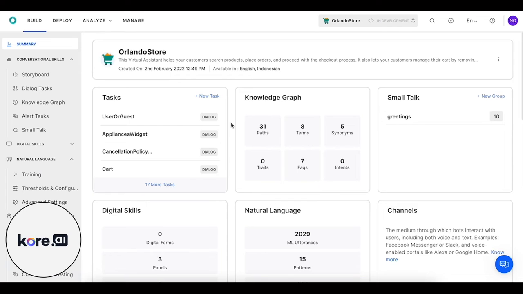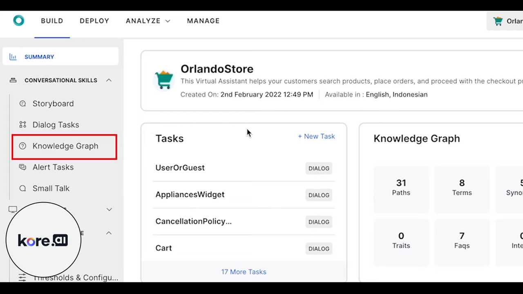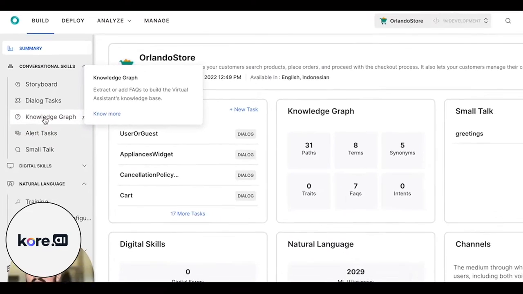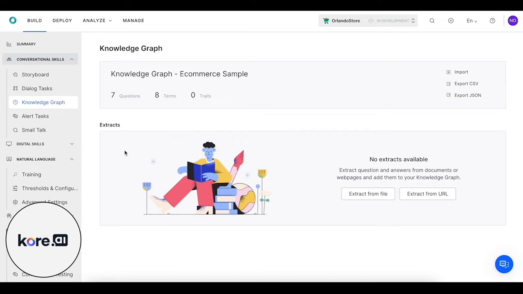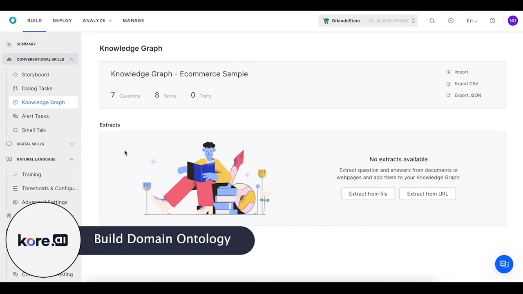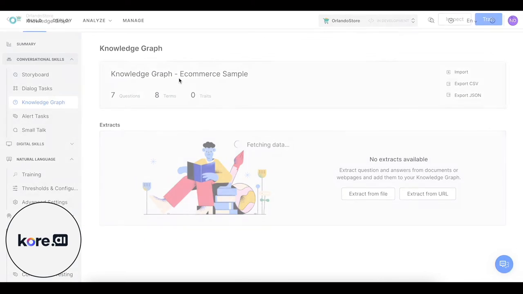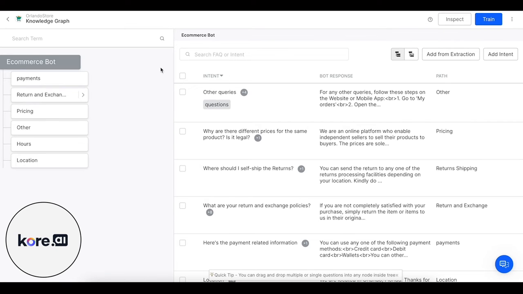And within the Kore.ai bot builder platform, we have Orlando Store here. This is an e-commerce electronics store. And within here, our knowledge graph is actually where we build out our FAQ database. The knowledge graph allows you to build an ontological structure around a certain domain. So what this means is that we can have this hierarchical structure and we can create a very robust FAQ repository.